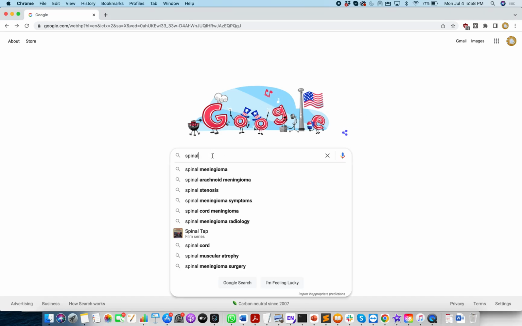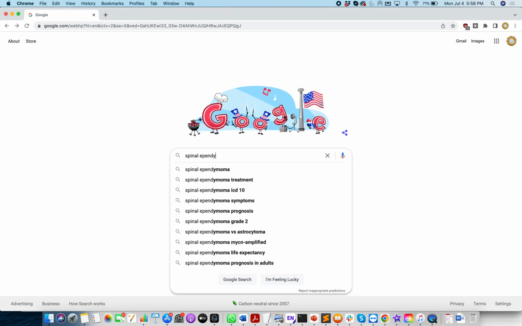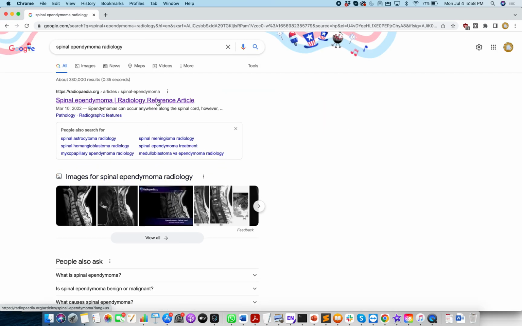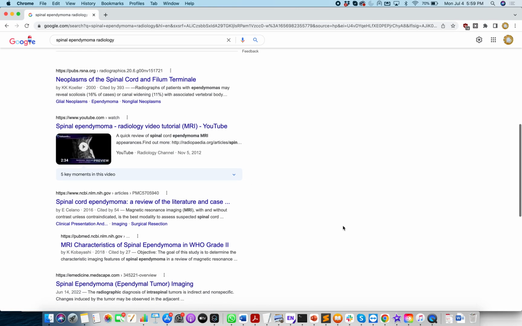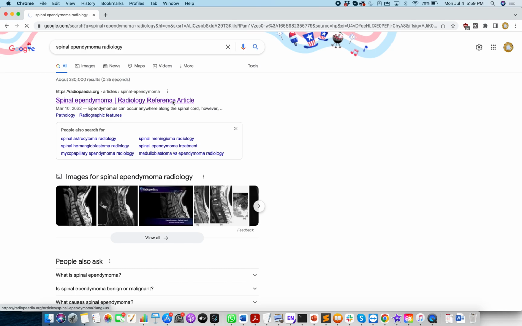Now I'm going to search the word spinal ependymoma, and I'm going to add the word radiology next to it so I can get radiology-related search results. I get Radiopaedia at the top. I could also show you this demo by clicking on the RadioGraphics articles related to this, etc. But let's just look at Radiopaedia first.